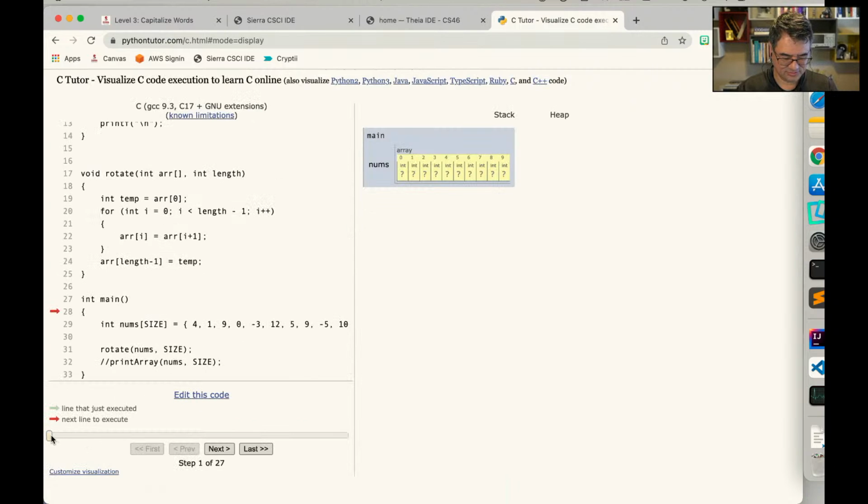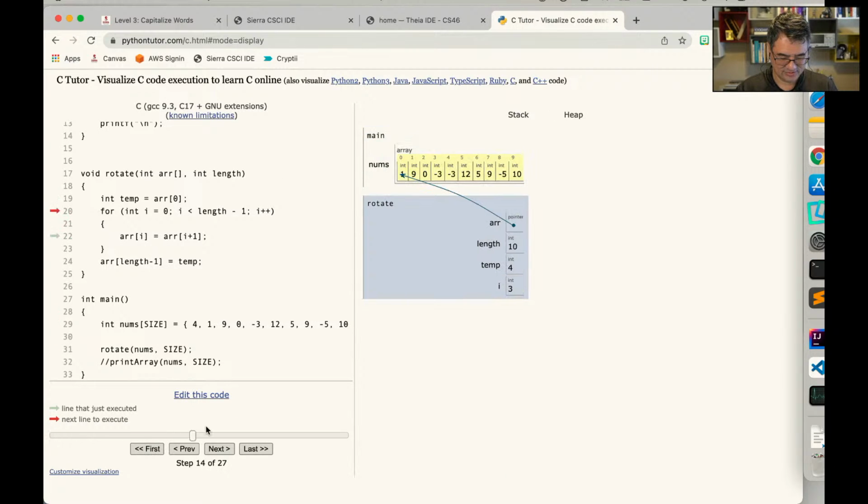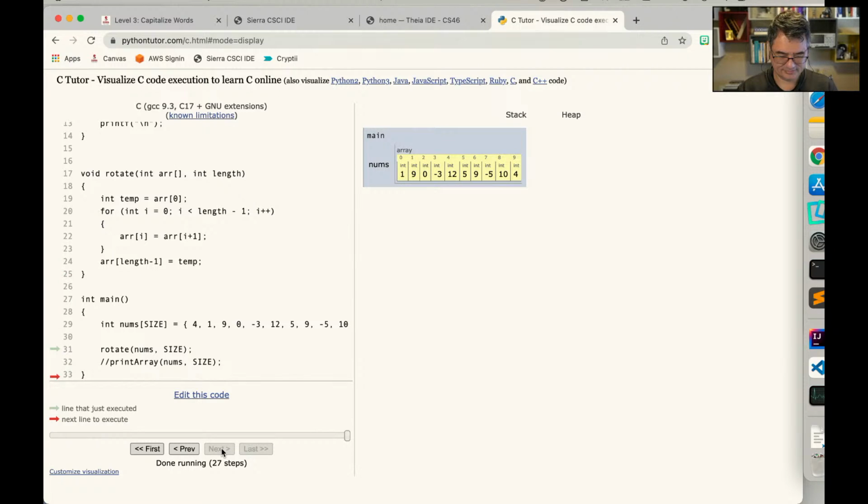Okay, I can just zip this forward. We can skip all this array stuff. Now we can go one step at a time. So now we should see this 4 end up in the last element. There it goes. And there's our array.